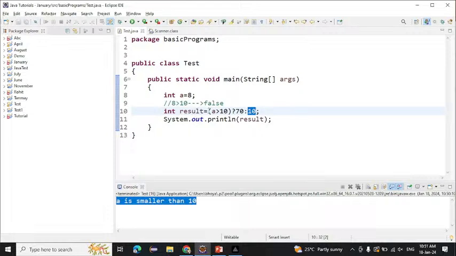If this condition is true, what will it do? It will take expression 2 and store it into the result. Now if this expression is false, what will it do? It will come to expression 3 and store that value into the result. So what is the value of result now? 10. If you come here, 10 is printing on the console.